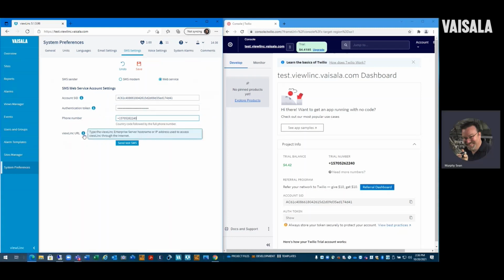And ViewLink URL. So for this thing to work, I actually have to have an open port. This is the open inbound port for Twilio to get to call back to the ViewLink server with acknowledgments, either through voice or through text. So now I have this set up.